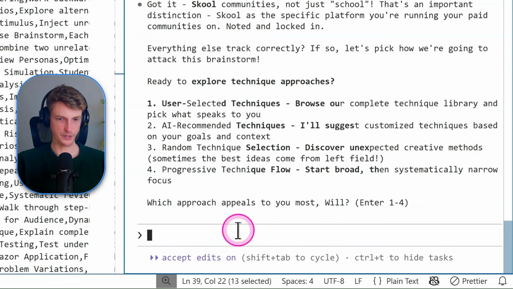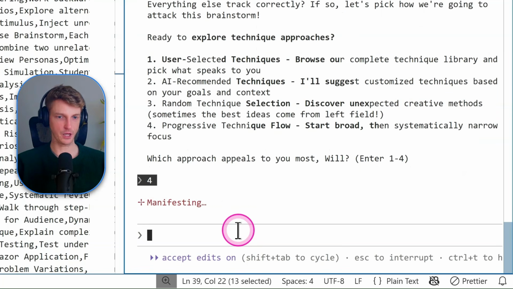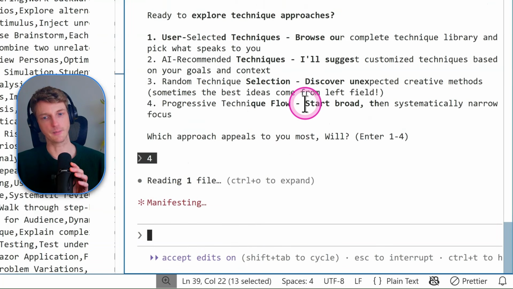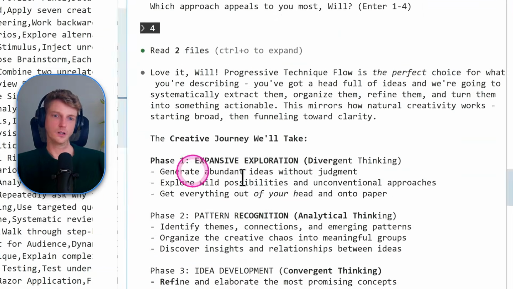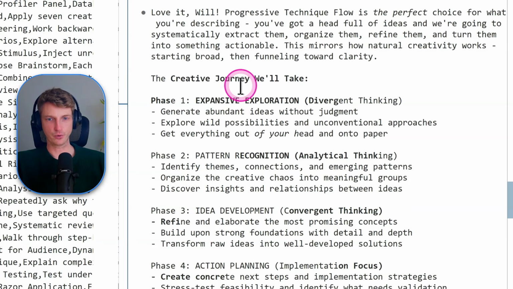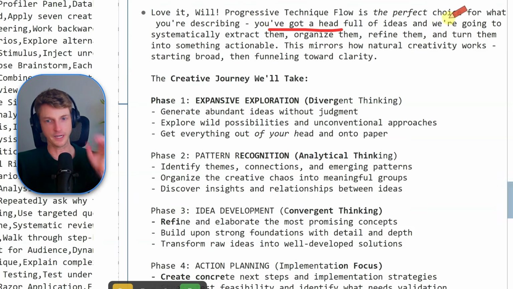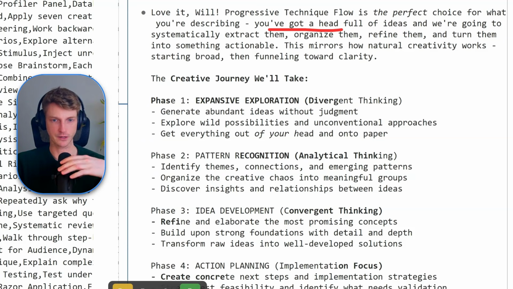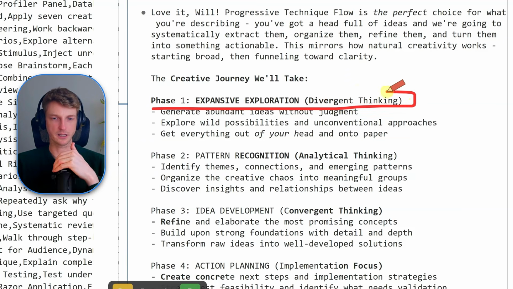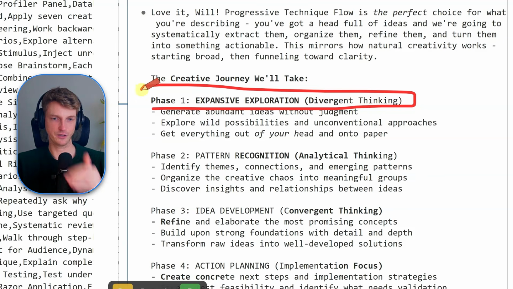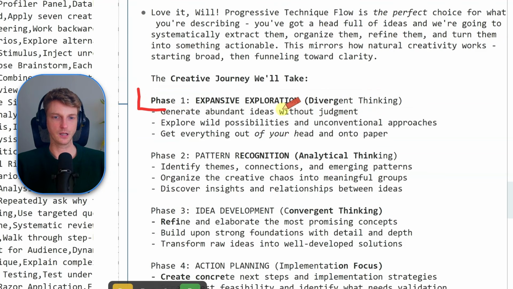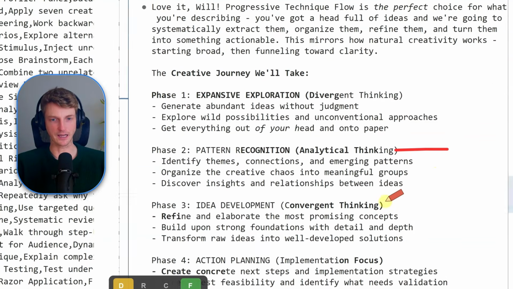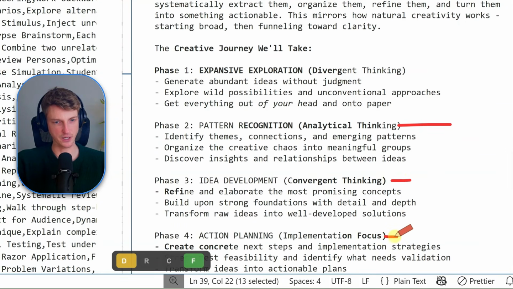We're going to do some progressive technique flow. So we're going to start broad, and then we're going to systematically narrow our focus. All right, love it, Will. Progressive technique flow is the perfect choice for what you're describing. You've got a head full of ideas, and we're going to systematically extract them, organize them, refine them, turn them into something actionable. So it's a bit like exploration, exploitation type methodology. Expansive exploration, divergent thinking, moving into analytical thinking, and then convergent thinking, and then implementation focused.